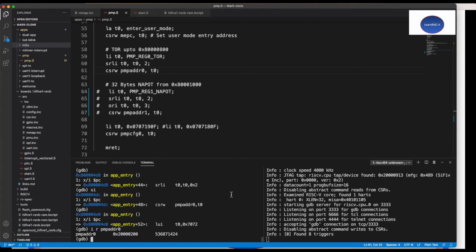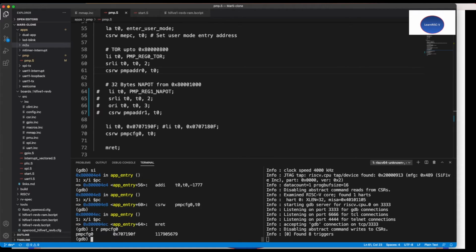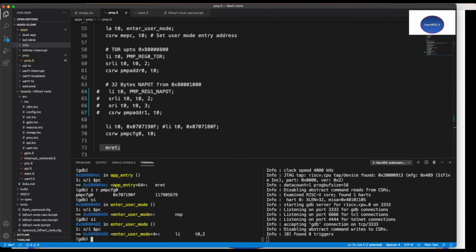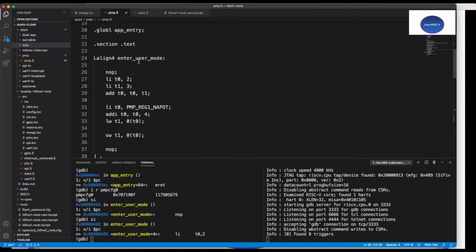That's it. Now config PMP-CFG0. So read, write, execute, and it said address matching bits are 0, 1, which is top of the range. So no problem when the execution jumps from machine to user mode. That should not be any problem. See, now execution has jumped into the entire user mode code, and you can see here without any problem it's executing all these instructions.